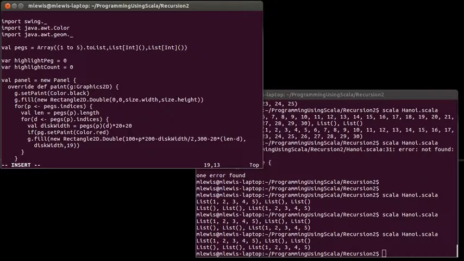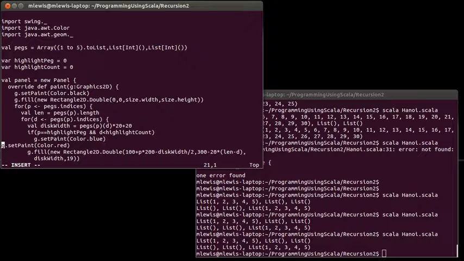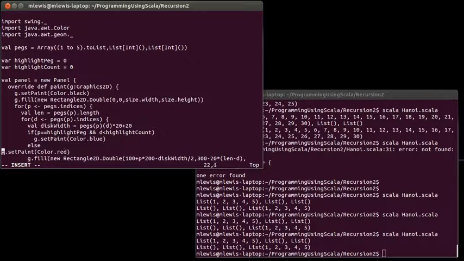So if P is equal to highlight peg and D is less than highlight count, then I'm going to do G dot set paint color dot blue, else G dot set paint color dot red. And since I've gone ahead and spaced this out, let's go ahead and let's put our curly braces in here.